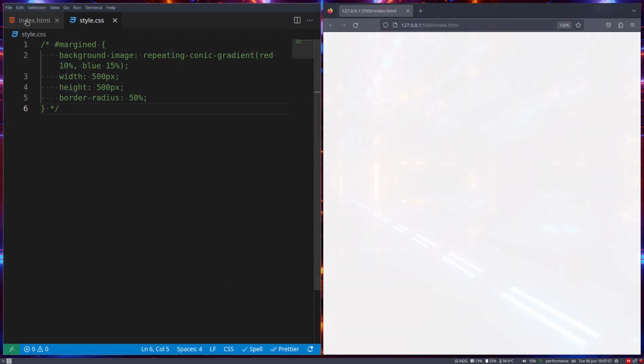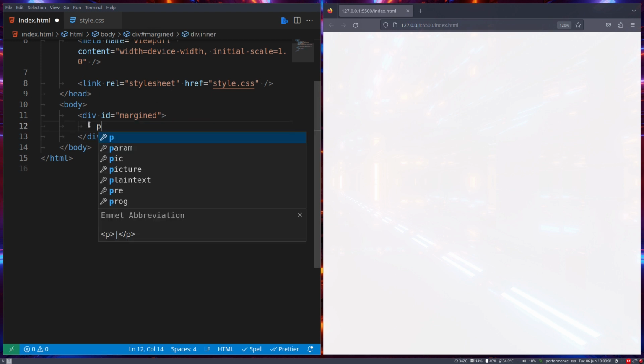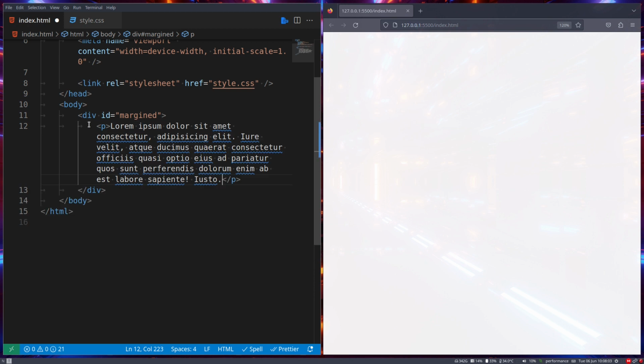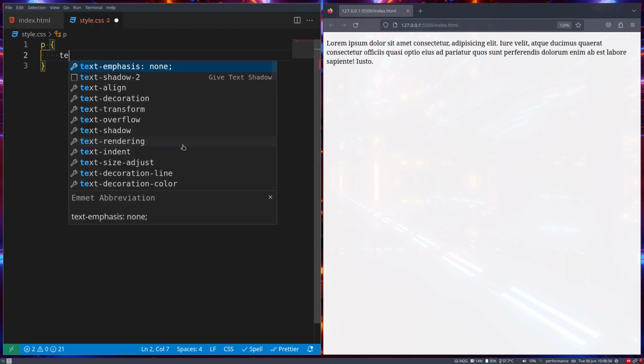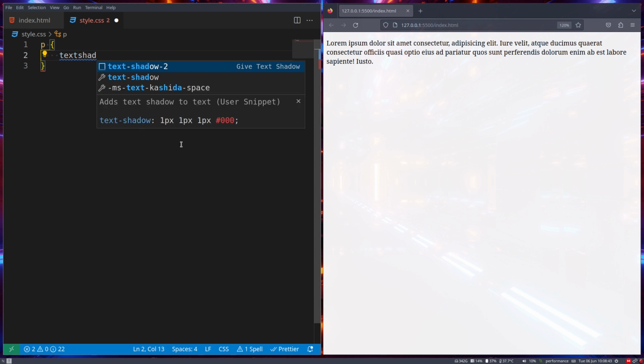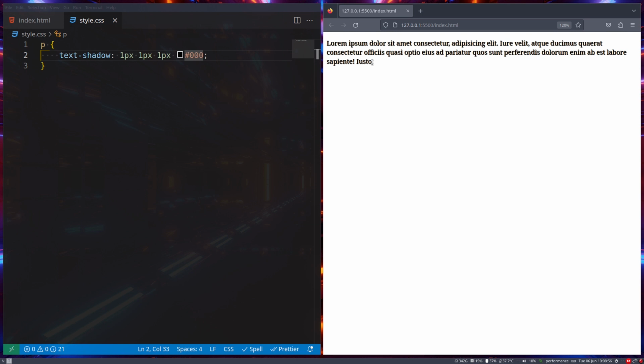So let's get a simple little bit of text in here. Let's go some P and let's put lorem in here. Then here we can select the P tag and we can give it a text shadow. And here it will actually autocomplete for me. So it's 1 pixel, 1 pixel, 1 pixel, black. When I save this, you'll notice our text looks almost a little bit bigger. It's because of the text shadow.